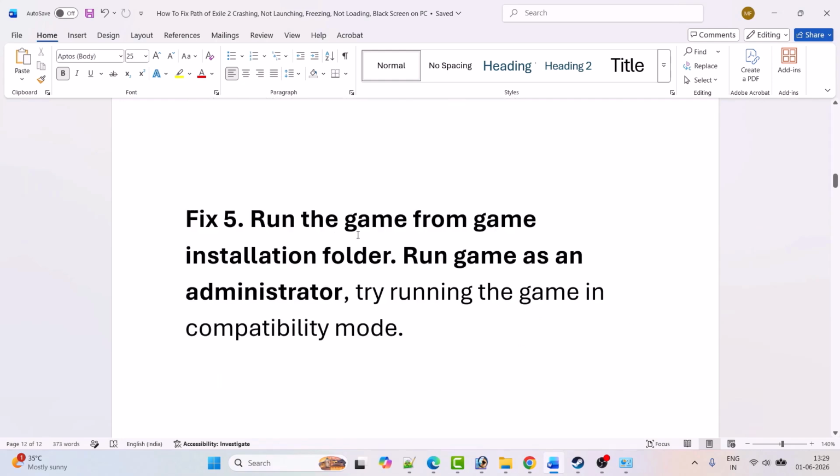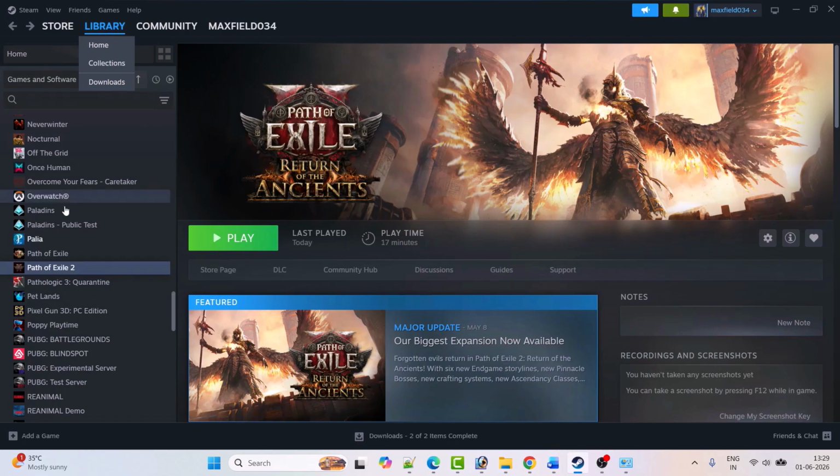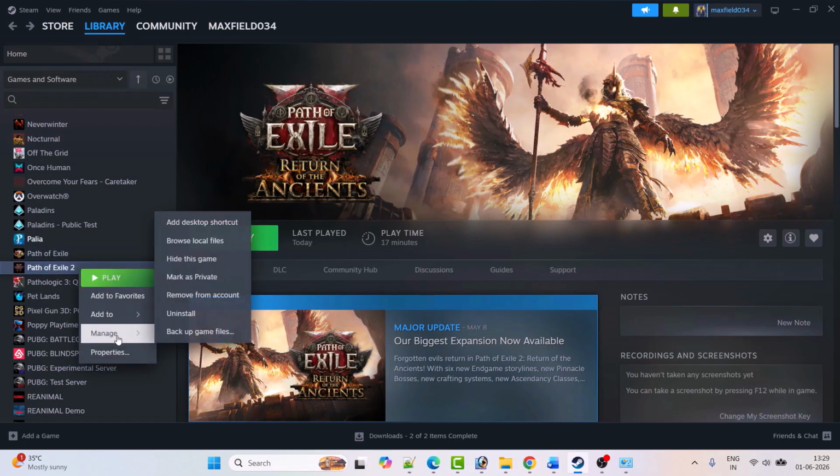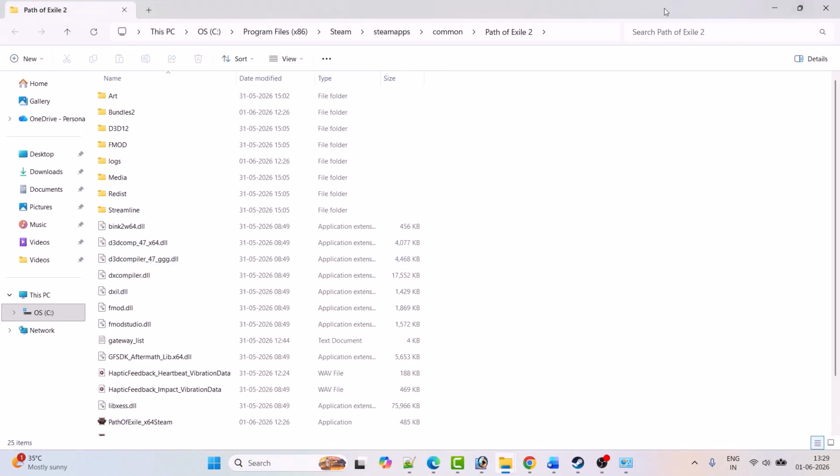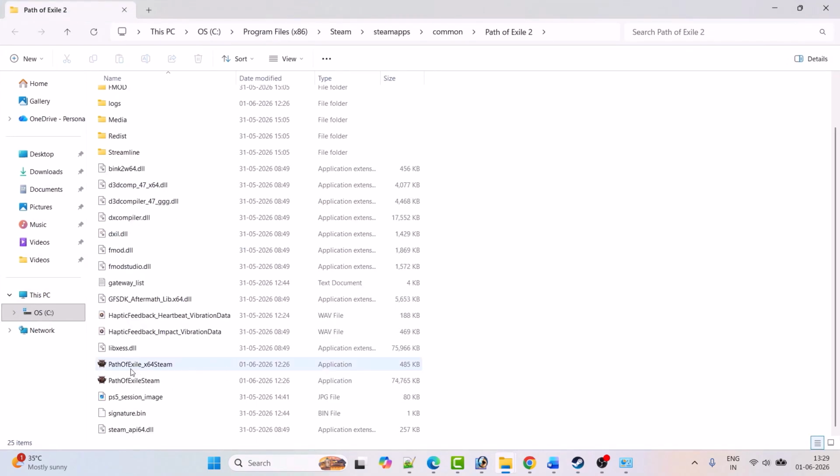Fix 5 is to run the game from the game installation folder, or run the game as an administrator, or try running the game in compatibility mode. So open Steam, go to library, right click on Path of Exile 2, manage and then click on browse local files. It will take you to the game installation folder and here you will see the Path of Exile _x64 steam.exe file. First double click it and then try to launch the game and check.